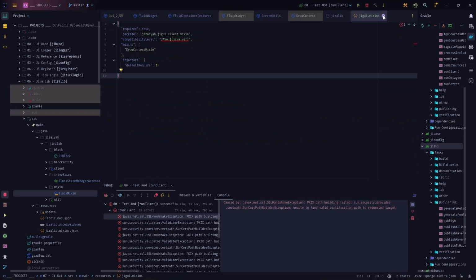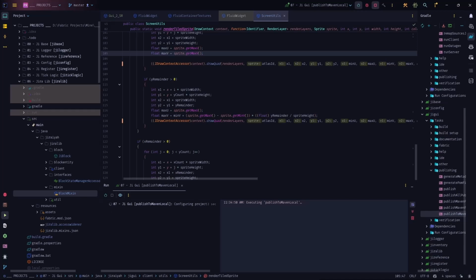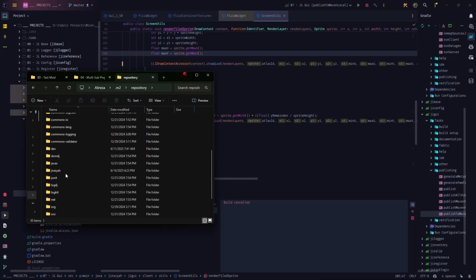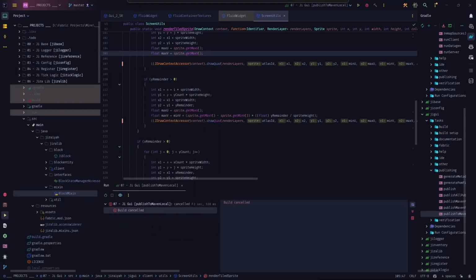The only thing remaining is for me to go back and push this to Maven. Before doing that, I need to remove it from local Maven. So this is Maven local under my user, and here we go with finding the JiGui. All I need to do is remove this JiGui from Maven local.